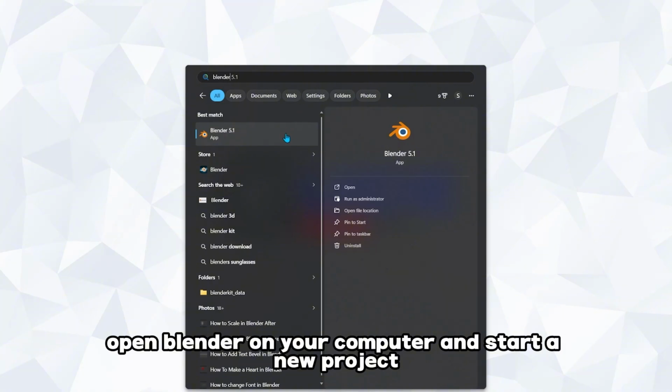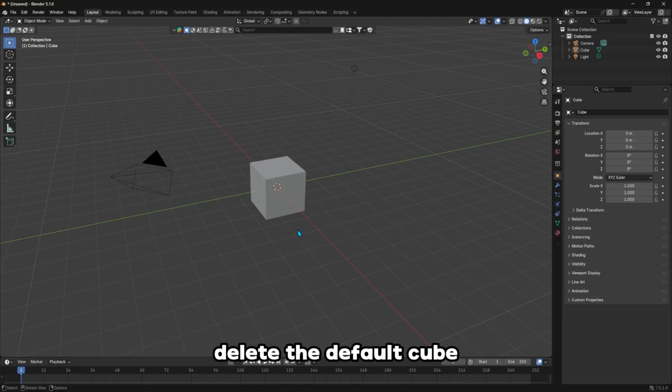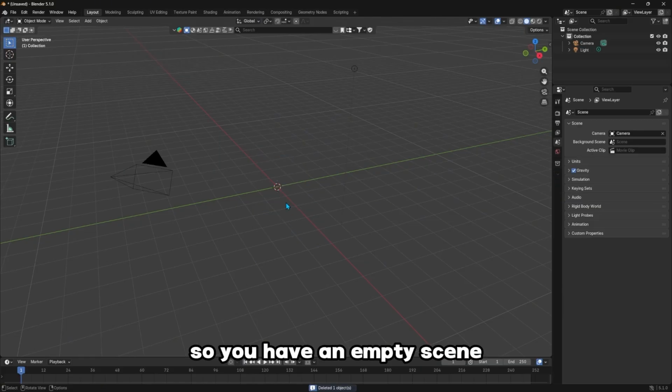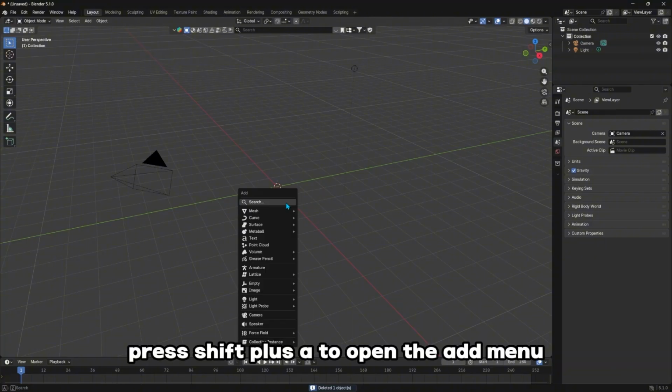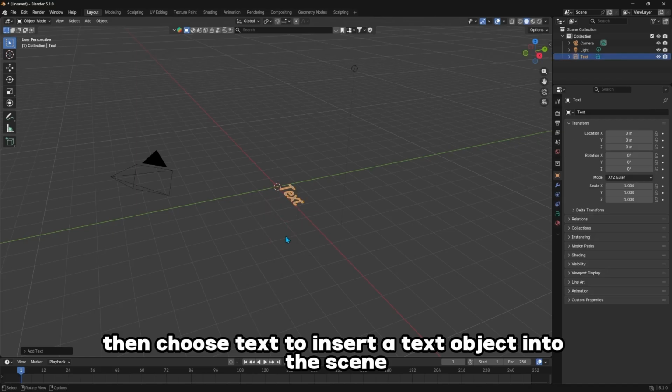Open Blender on your computer and start a new project to prepare your workspace. Delete the default cube by selecting it and pressing the delete key so you have an empty scene. Press Shift+A to open the Add menu. Then choose Text to insert a text object into the scene.